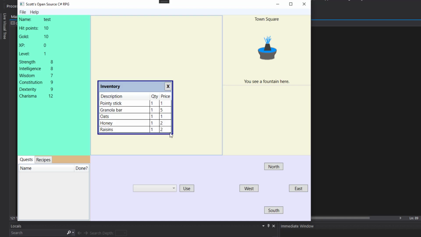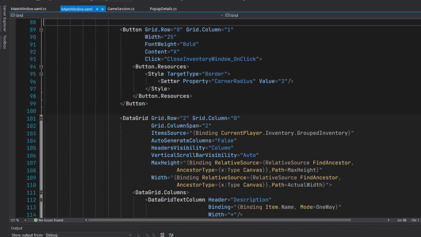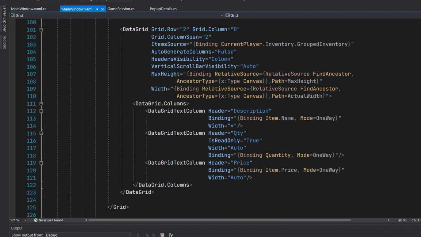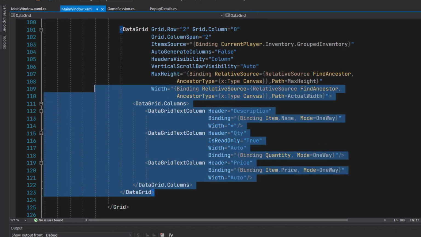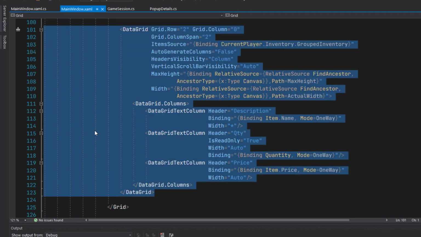So that's what this whole canvas is. We have this border in the canvas, we have the background color, we have this label with inventory, we have the button to close, and then we have a data grid here that is what we used to have in the lower left as a tab item. And that data grid is the code here on 101 through 123. And this was basically just cut and paste from the old tab item.